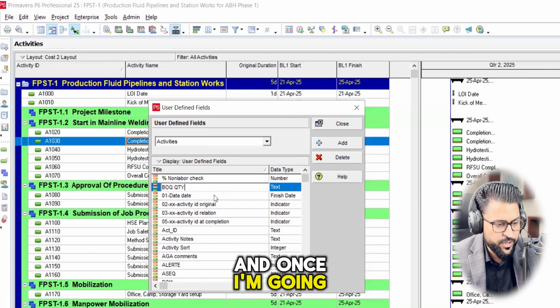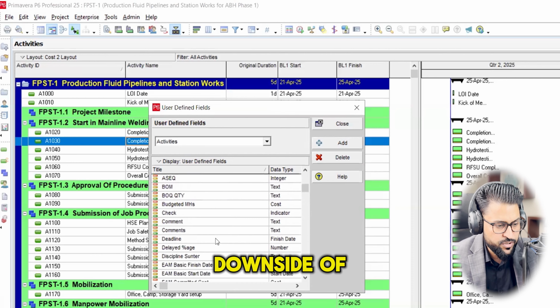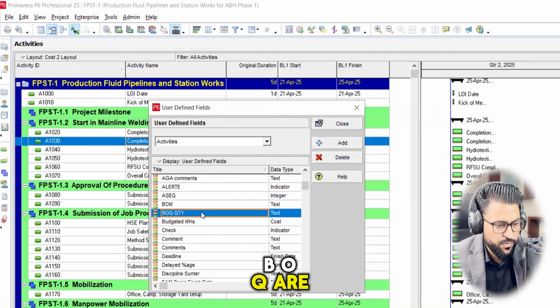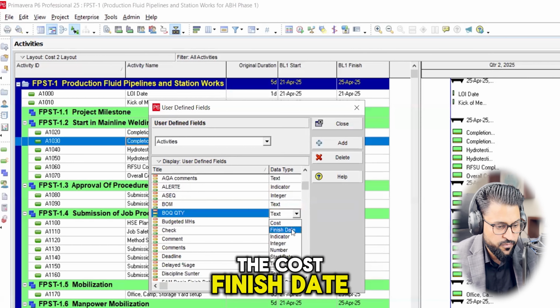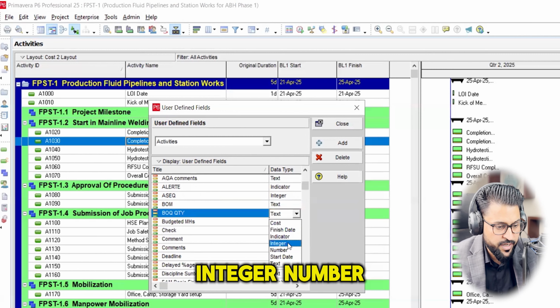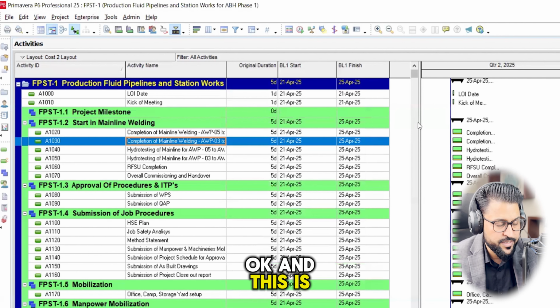Once I give that title, it will be placed alphabetically, see this one, BOQ or BOM. So here I will be setting up the data type, right? There are 6 data types. Either I can show the cost, finish date, indicator, integer, number, start date, or text if I want to write anything. So in this specific case, I can just click on number. Now close. Okay, and this is done.